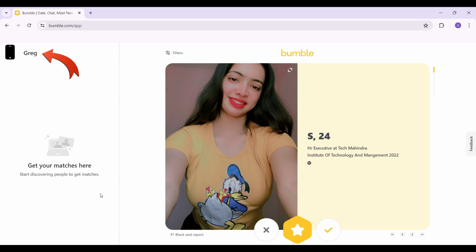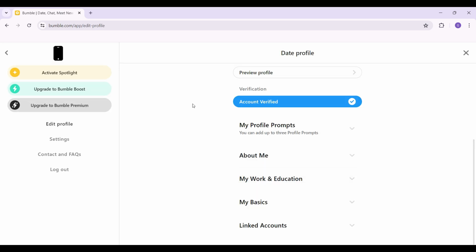Initially, what you need to do is simply go to your profile. At the top left, you'll see your profile picture along with your name. Simply click on the button right here. Then something like this will open up. Well, right here initially, you'll be in the edit profile section. Do note that there are other buttons here as well, like settings, contact and FAQs, or simply logging out.